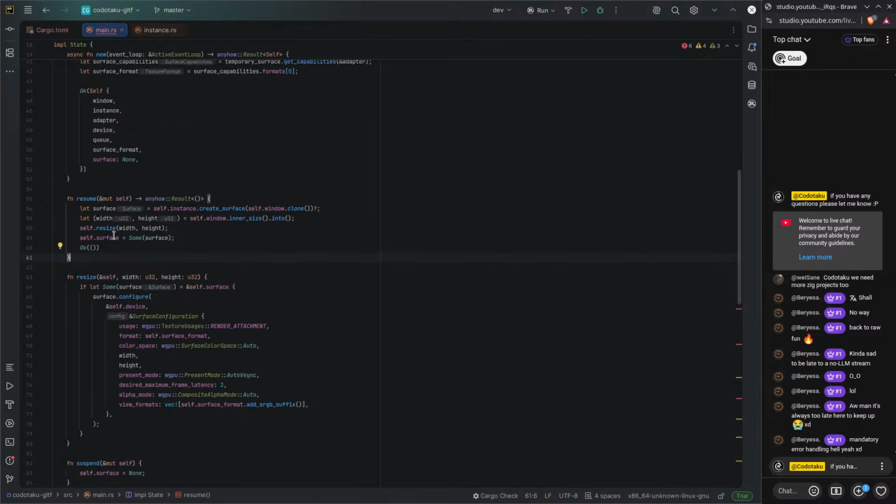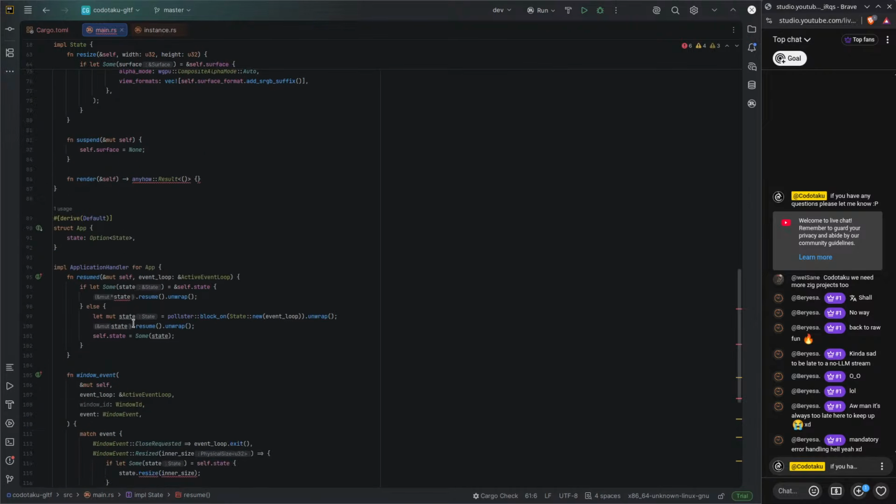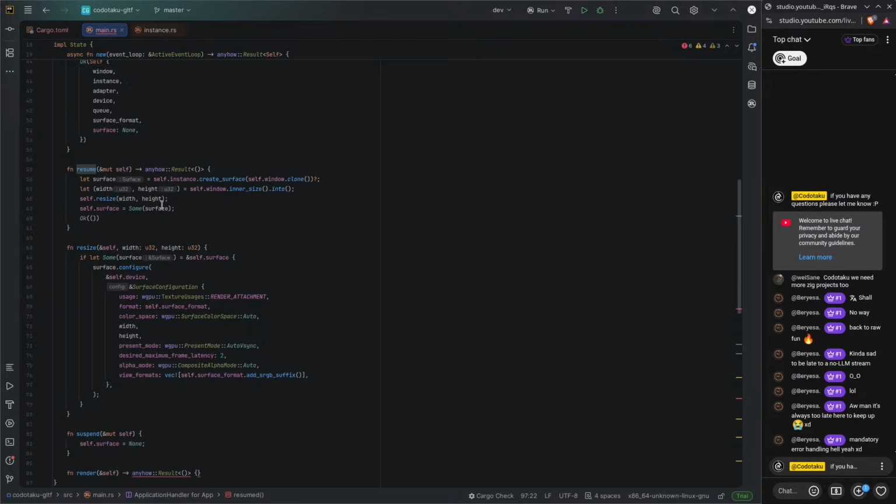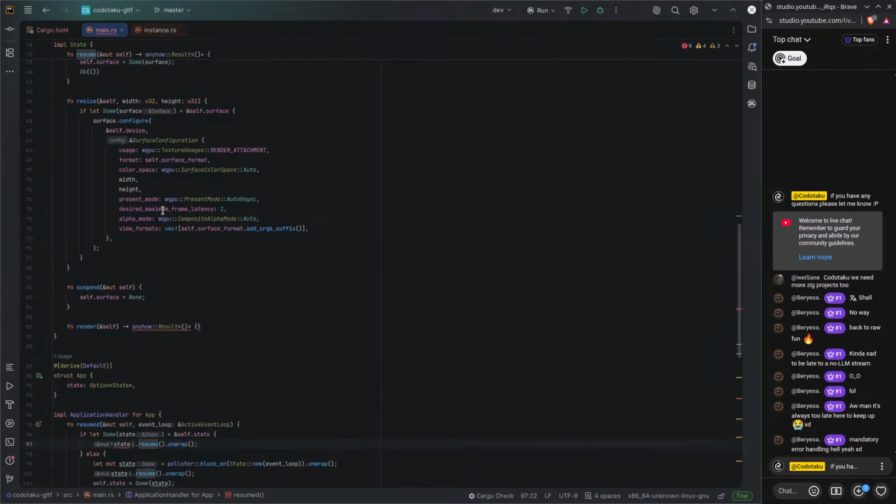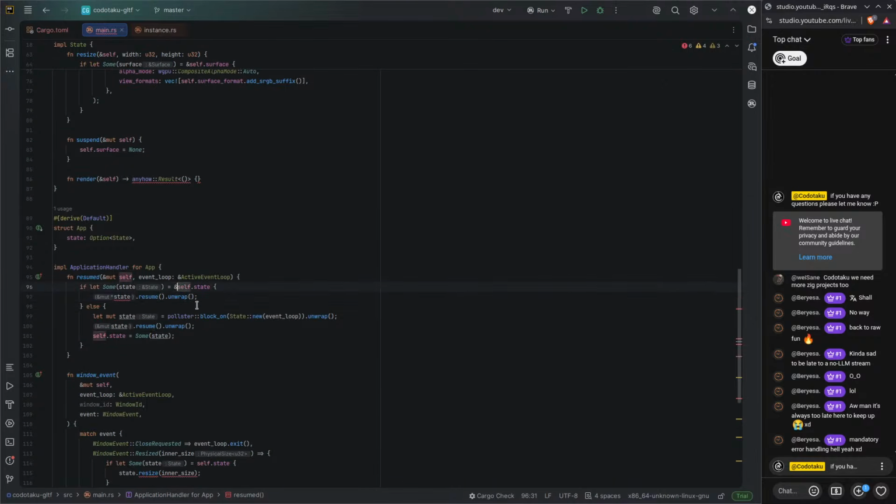Okay, so I believe that should work. Where is that? See, cannot borrow as mutable. Does the resize really need mutable access? Yeah, it does. Gotcha. Fine, let's do mutable there, and yeah, we're good to go now.